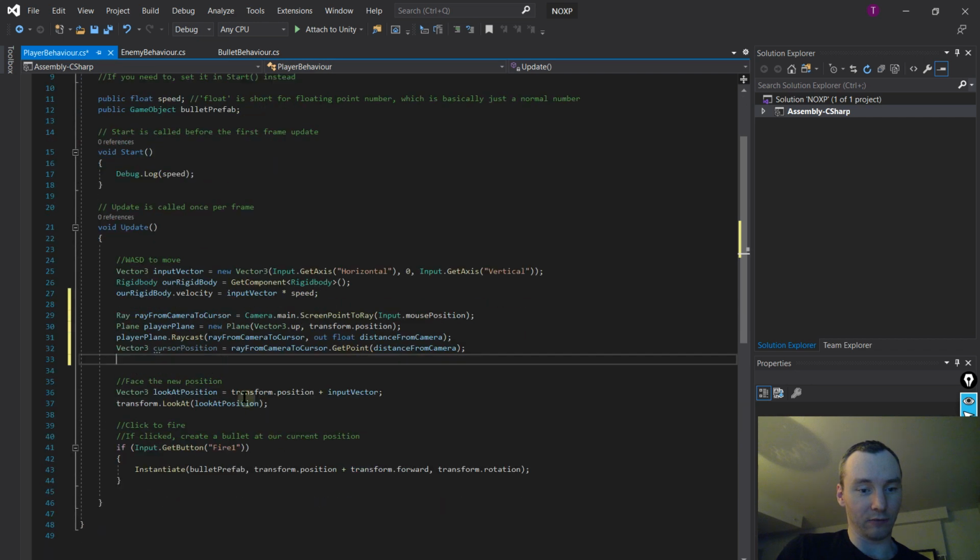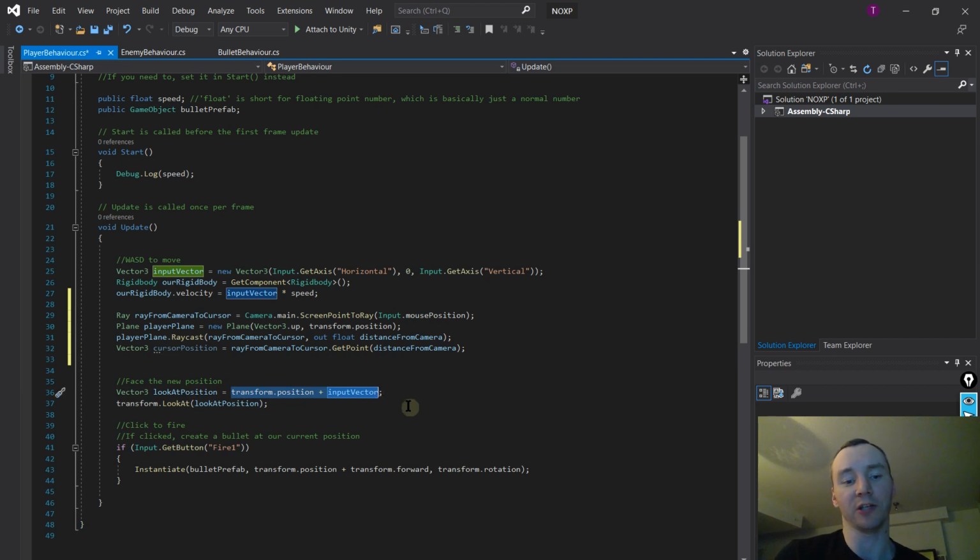And this line of code below it, this look at position, do you remember we changed our movement code to enable this, where we wanted to know what position we're about to move to, and look at that. Well, we don't want to look at that anymore. We want to look at the cursor position. So look at position equals cursor position.